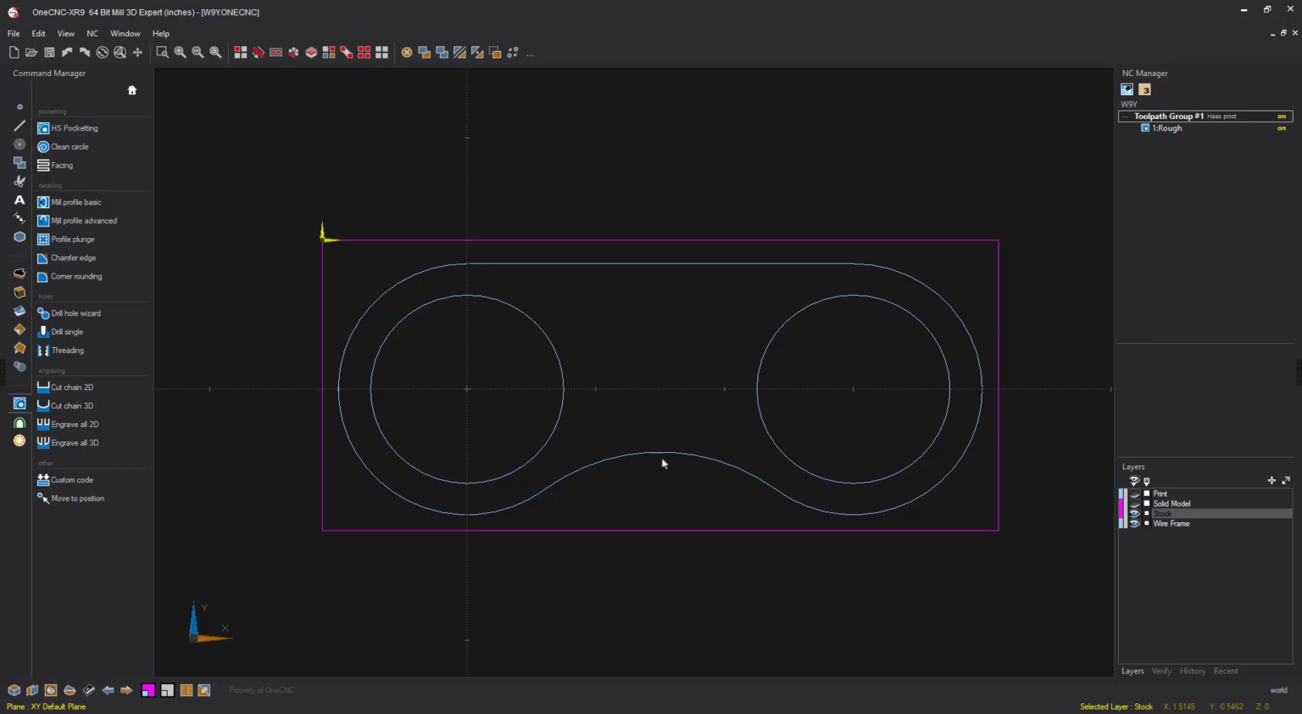I think we should probably profile this next, so let's head back into the Command Manager inside of our stock toolpaths, and let's profile this using Mill Profile Basic. You'll notice that there's actually two profile machining operations. You have Advanced and Basic. Advanced is used when you're using tools like a bullnose tool or a ball nose tool and your part has a taper to it. But in this example, just the Mill Profile Basic will be just fine. So I'm going to select Mill Profile Basic.